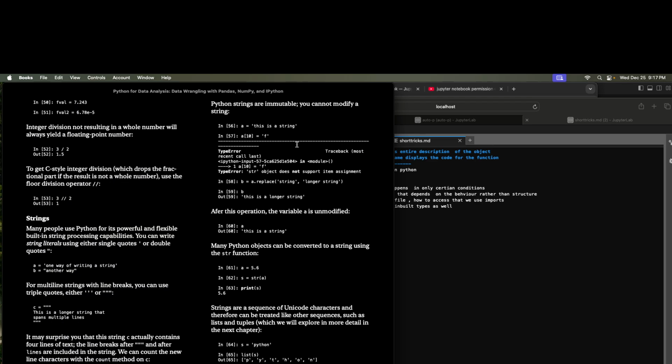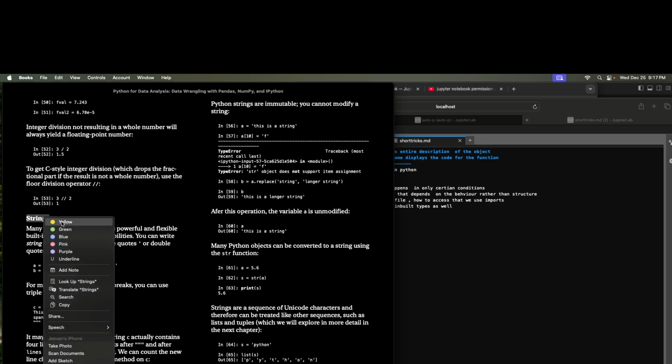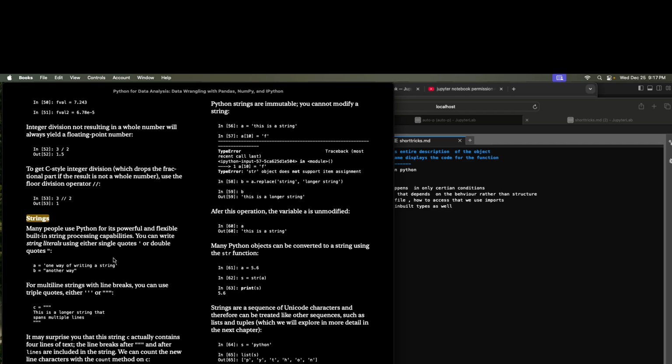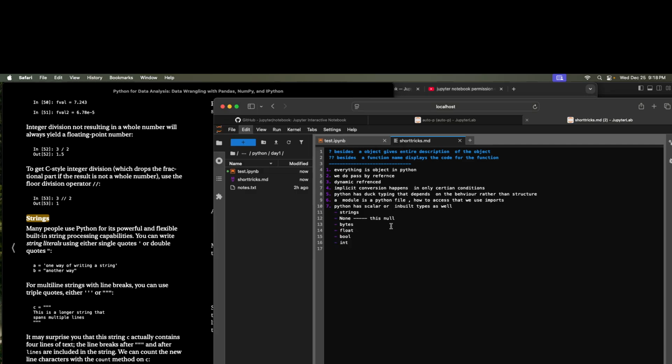Okay. Now many people use Python for its powerful and flexible built-in string processing capability. How can strings be written? Using single quotes, double quotes, triple quotes. Oh, I didn't mention triple. I have triple quotes as well. This is a string. Even triple quotes is a string.